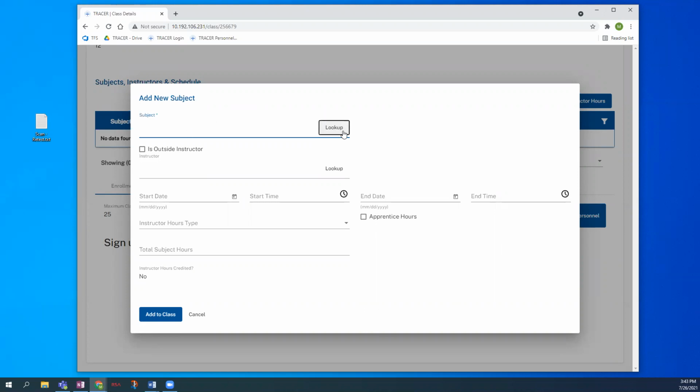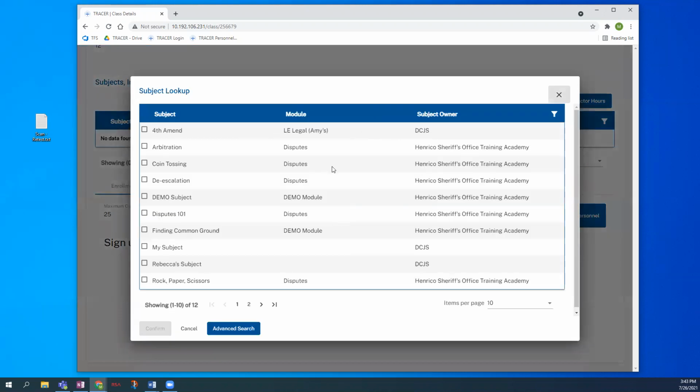So if I go here and I click lookup, I see all of the Henrico Sheriff's Office Training Academy subjects. There are also some standardized DCJS subjects that appear here now. You can always filter those out if you don't want to see them, and we may choose to filter those out altogether so you only see your subjects. That is up for discussion, and if you feel strongly about that, just please let us know. It's a very easy thing for us to do.